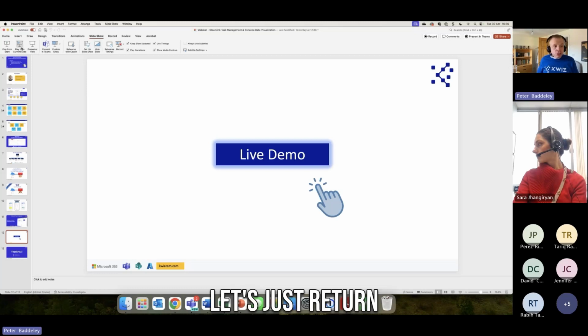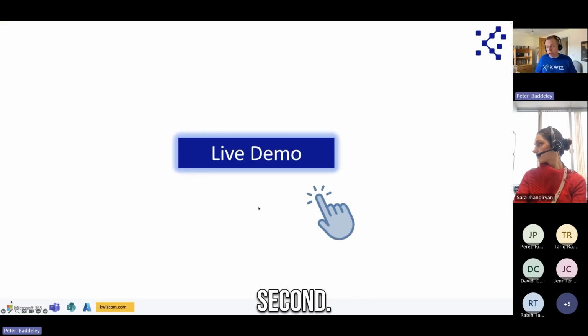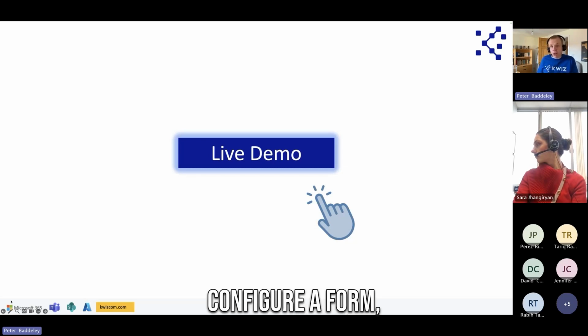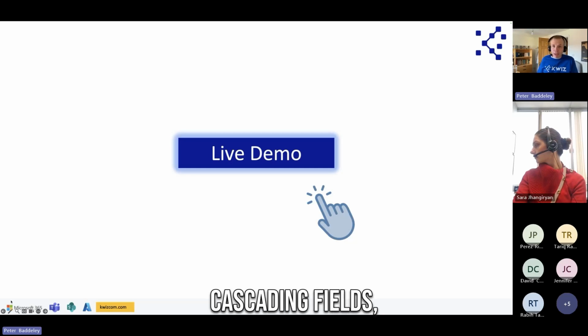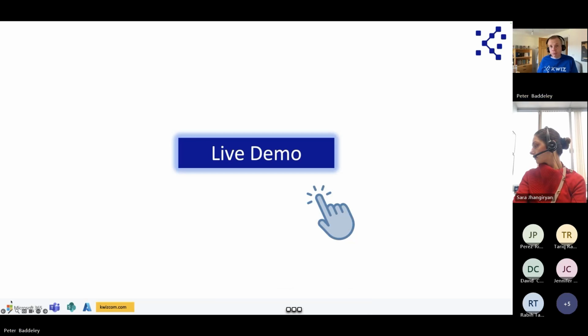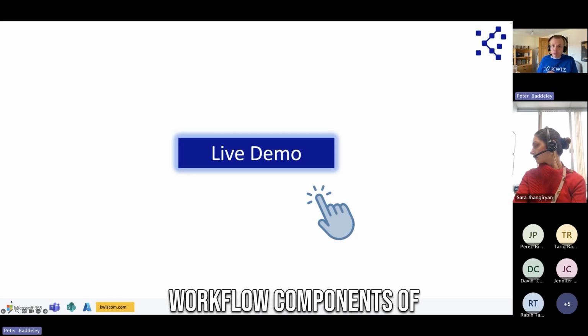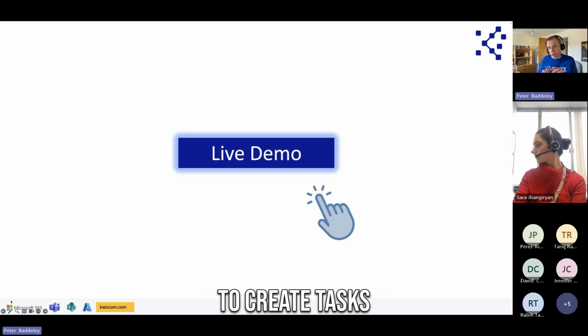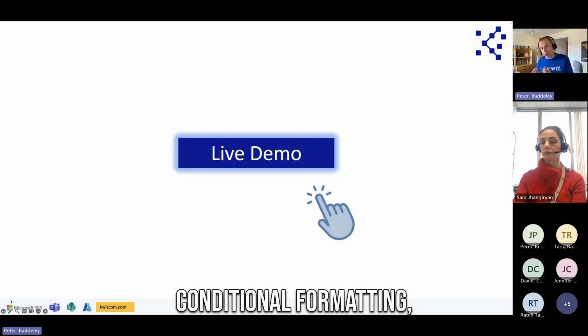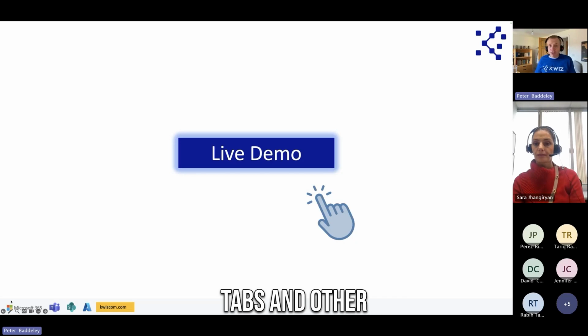So let's just return to PowerPoint for a second. Today I've shown you a few key things. I've shown you how to configure a form, how to add cascading fields, validation, and repeating rows. I've then shown you how our workflow components of activities and actions can be used to create tasks. Then I've shown you how to display those tasks in different ways using the Data View Plus app with controls such as calendar, conditional formatting, tabs, and other settings.